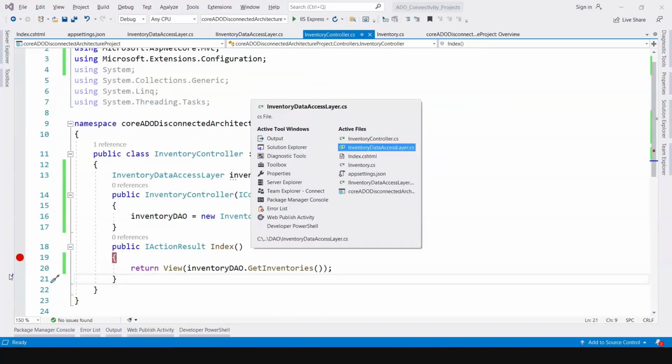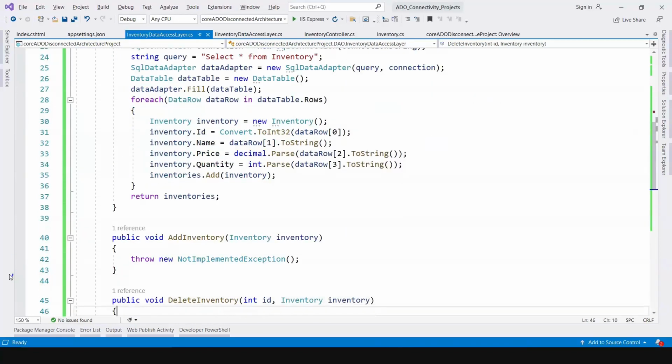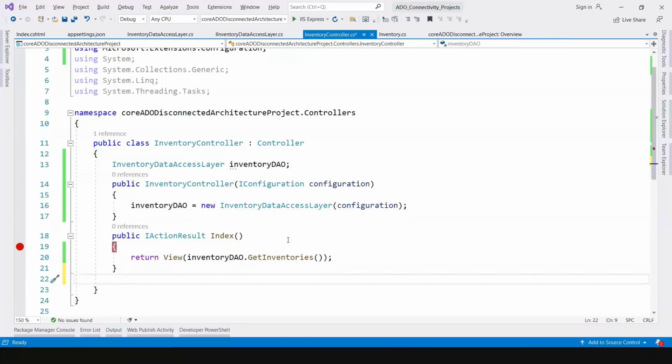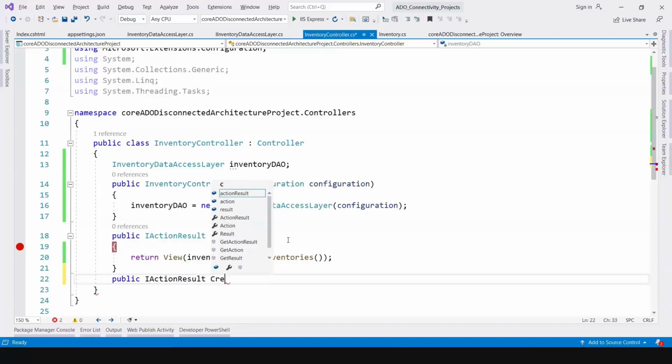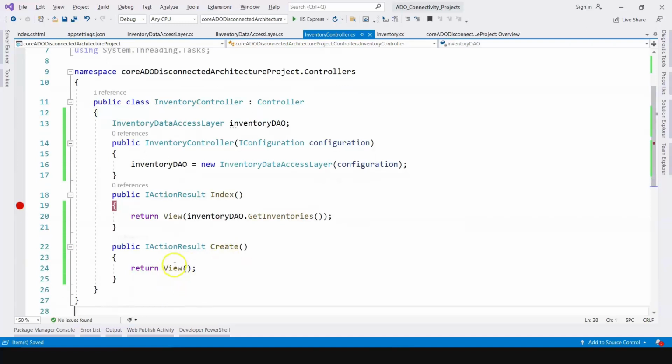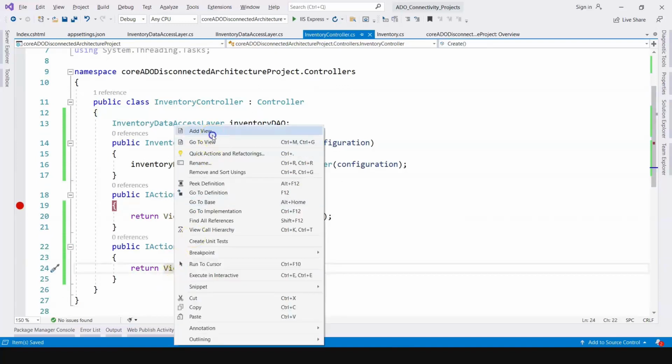Now the other method that we have in the data access layer is add inventory, to which we will be passing this inventory object. Earlier, in the previous CRUD operation, I already discussed this with you. First of all, we need to create a public IActionResult Create, which will create a view based upon the inventory class. So we just need to add a scaffolding template.